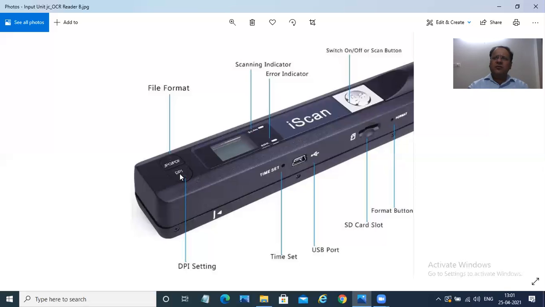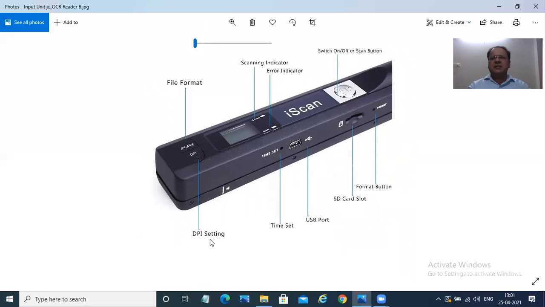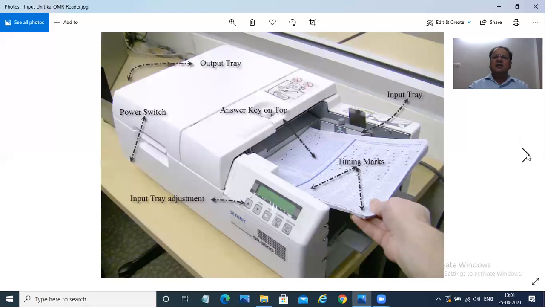If you're scanning a picture, then you want to set the DPI setting higher. But if you're doing just ordinary text, you need not increase this DPI setting because it will be clear enough. So remember that when you increase the DPI setting, the size of the file that will be stored also increases. So whenever you use this type of OCR, you need to make the settings accordingly.